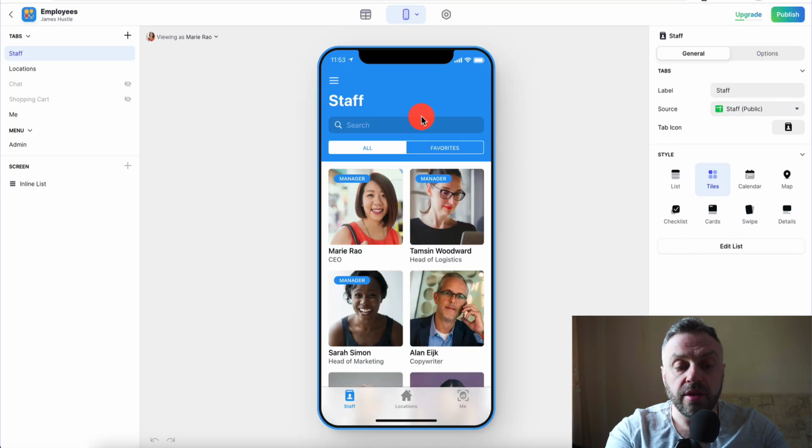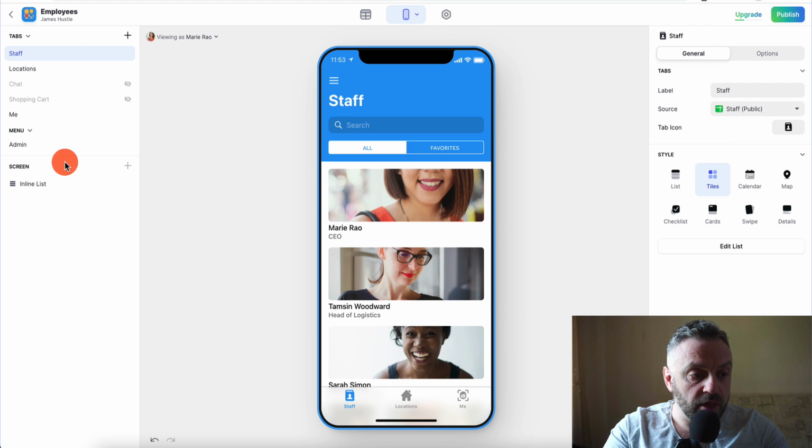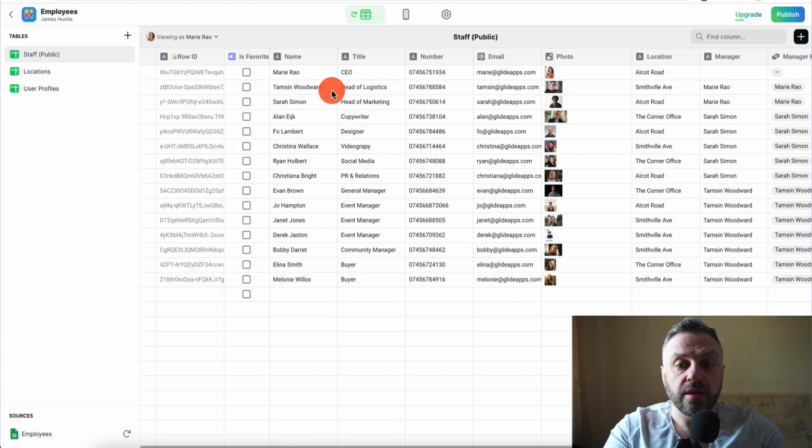So I just created a brand new app. As you can see, it has data here, and you can see it's a source here, right? And we can actually go in here. We can go to the data source, and we have this data here.